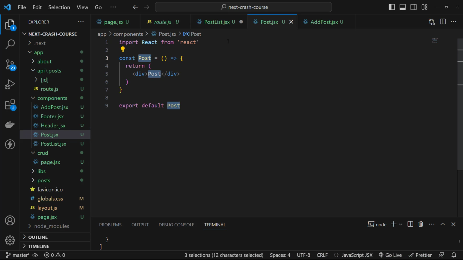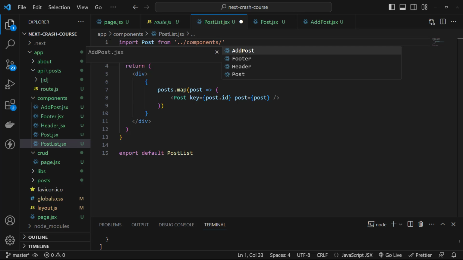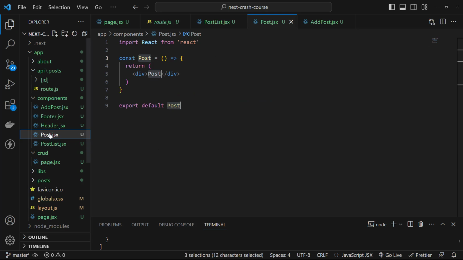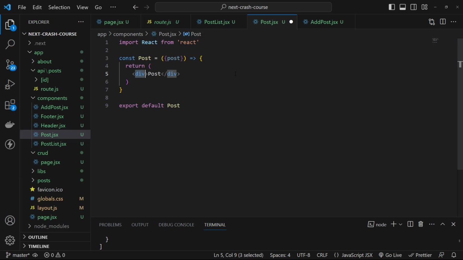Now save it. Let's go into the PostList.jsx file. I am going to import the Post component. So let's say import Post from /components/Post. Now save it. Let's go into the Post.jsx file. I want to destructure post like that. Okay, let's change it to a UL tag. Now save it, and in here let's add a list item.